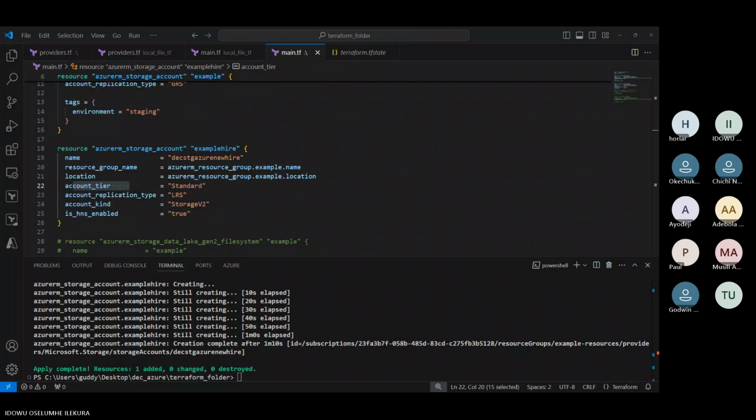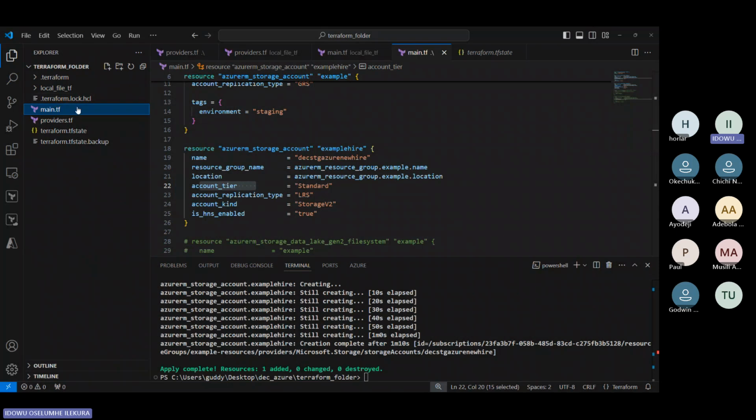Okay. So my second question is, you mentioned states. This one you're working on now, the state is local, right? If someone else is working on the same thing, and I want it to be in the cloud, where will I store it? Then you are going to have something called a Terraform backend. You have to have a backend, and the backend will be in maybe an Azure storage account, ADLS Gen2.